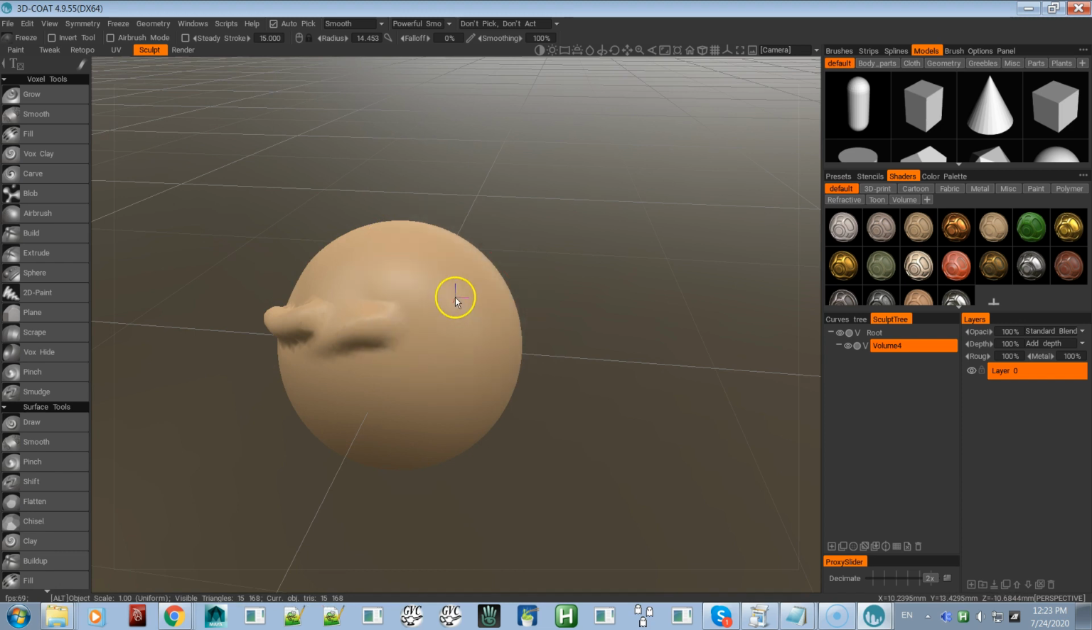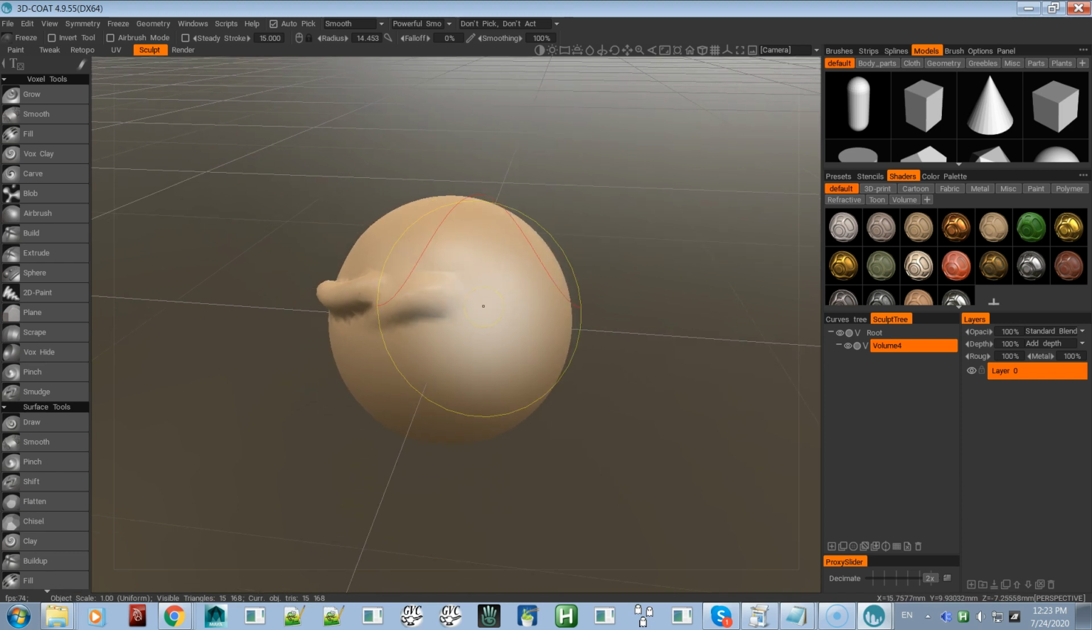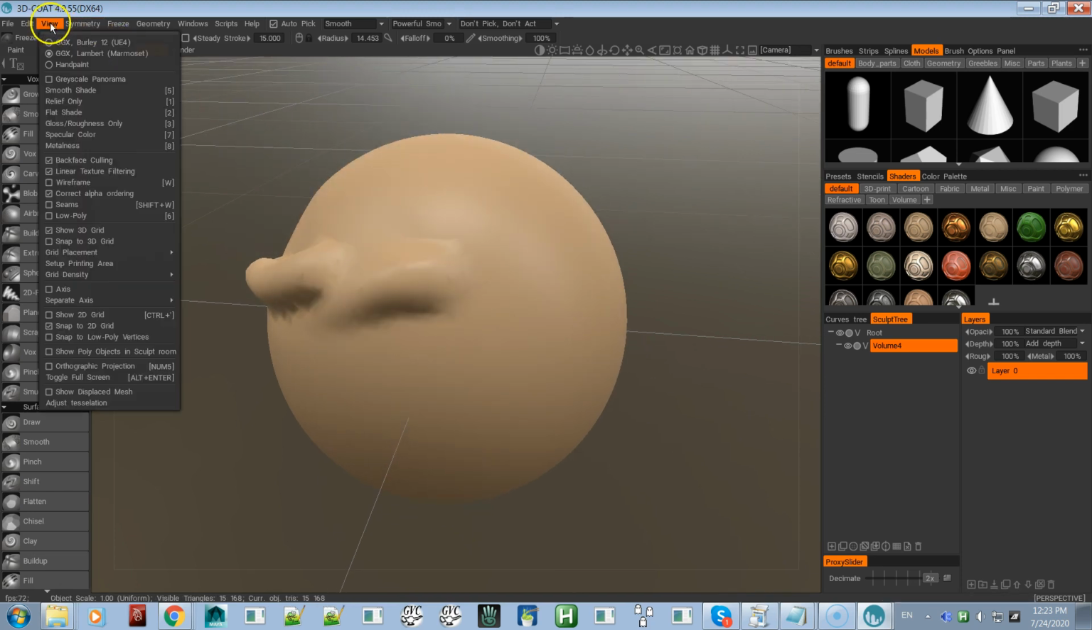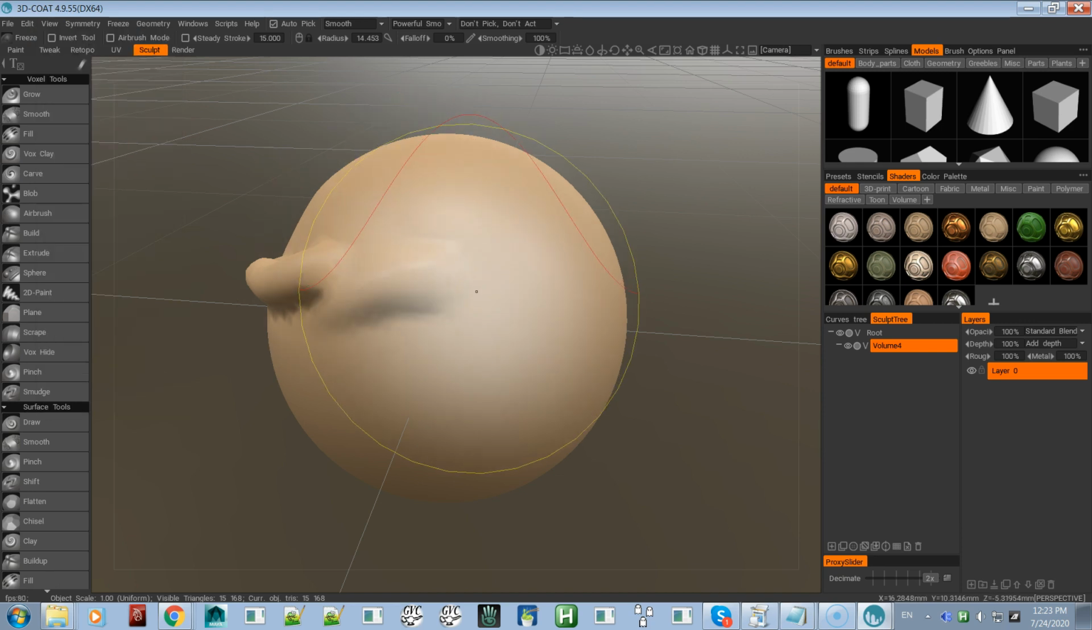And you can say wireframe. Just saying wireframe will toggle the wireframe view on and off, or you can say wireframe on, wireframe off.